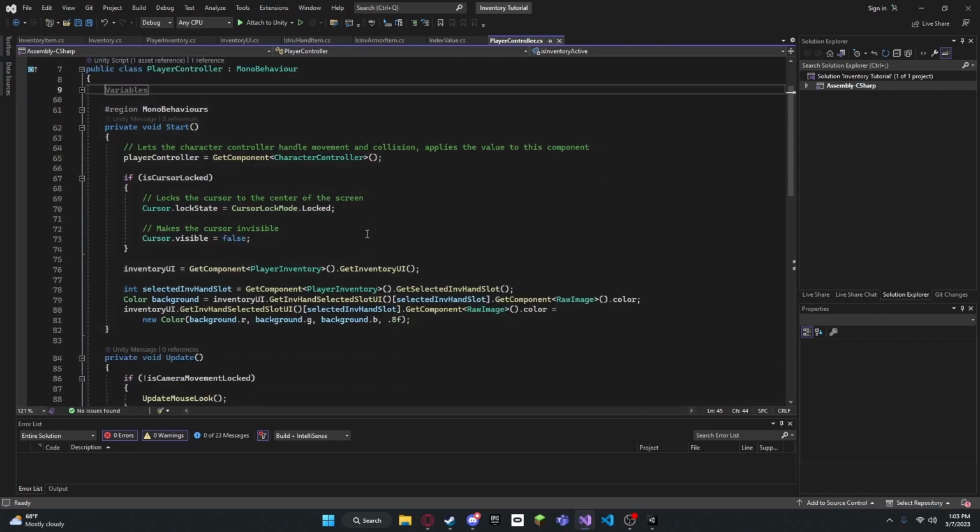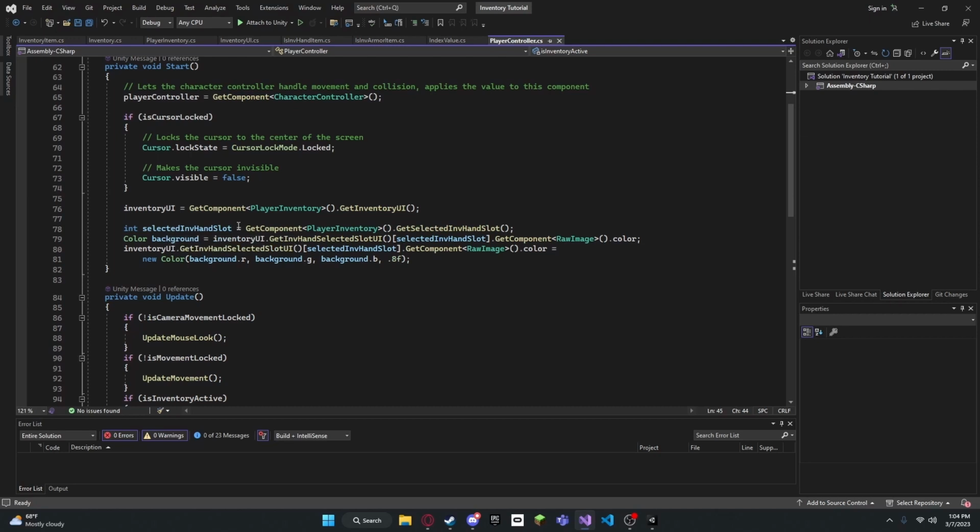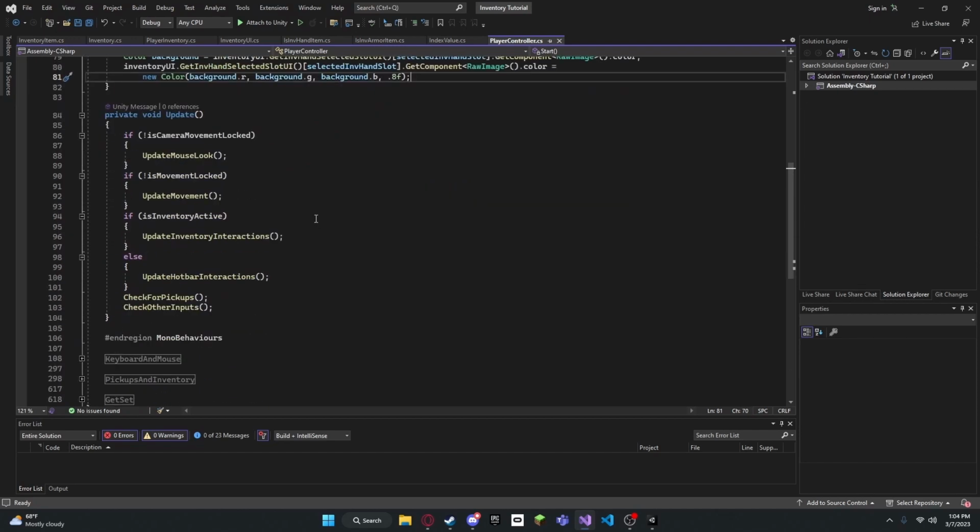In mono behaviors, it's getting the inventory UI from the player inventory. A lot of these components are all on the same object, so the player controller can get the player inventory component and then get the inventory UI. Then this selected inventory hand slot gets the player inventory, gets the selected hand slot, and makes sure that for that slot, the background will appear so the player knows which slot they have selected. And in update, it's calling inventory interactions, which only happen if the inventory is actually viewable.